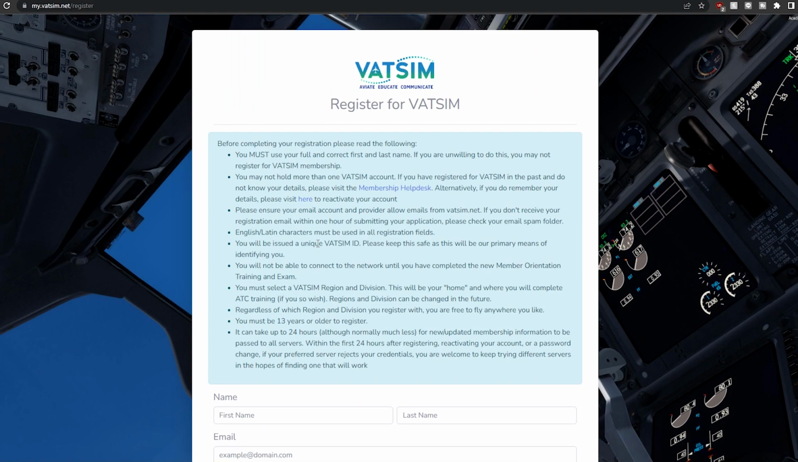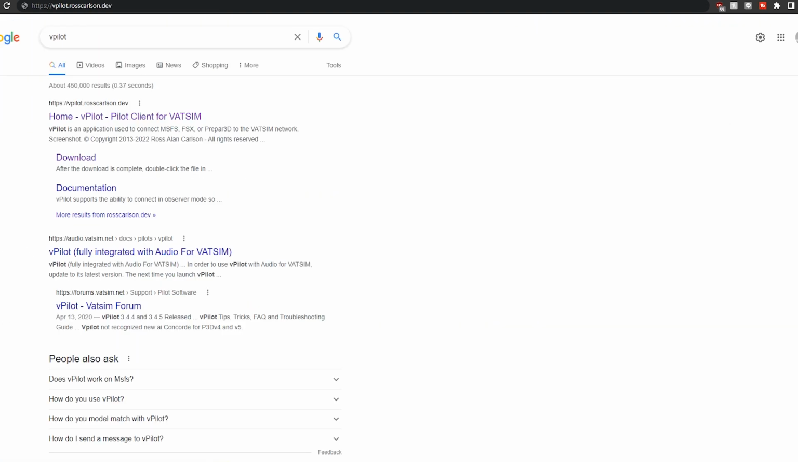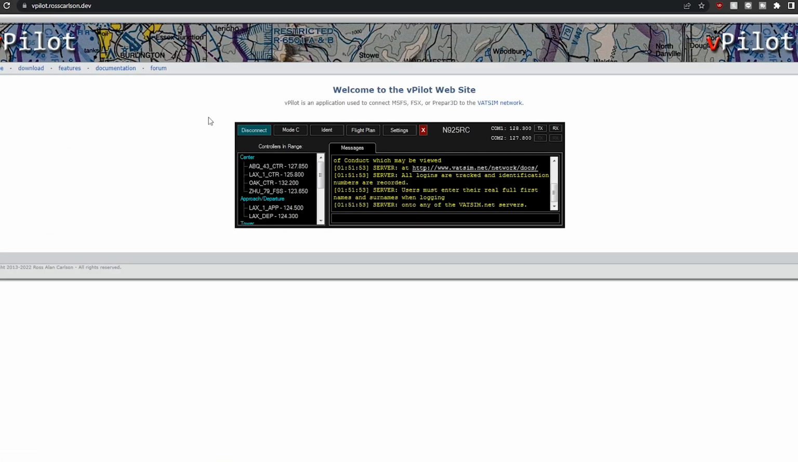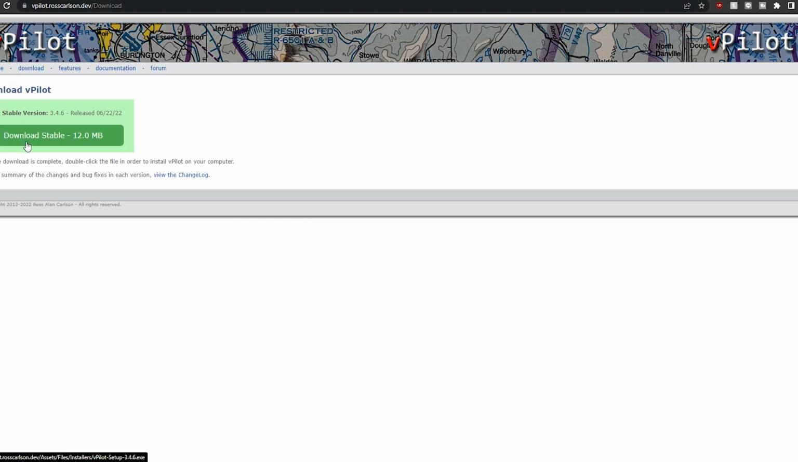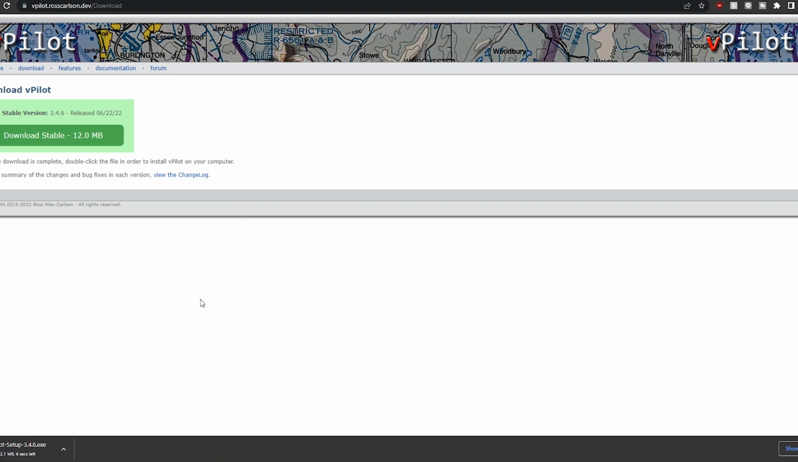And once you get your login credentials from your email, then you're going to want to go to vPilot, and I'll have a link there as well. From vPilot, you go to their website, and up in the top corner, you'll click Download. And here is Download Stable. Just click that and run that installation. I already have it installed, so I won't be doing that at this time.